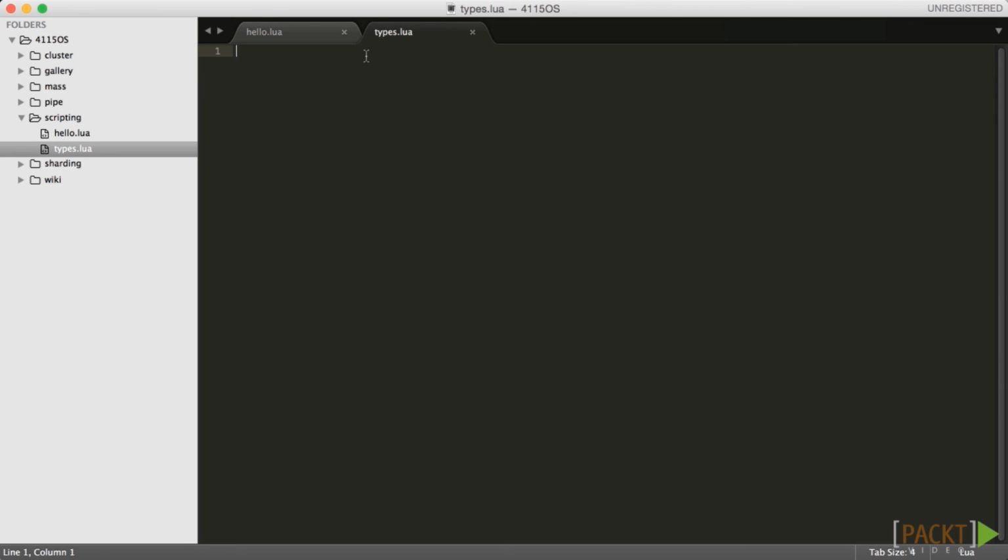Now, as the Lua interpreter is ready to use, let's create our first script and run it. To do that, we can use our favorite text editor. Here in the videos, we will continue to use Sublime Text 3.